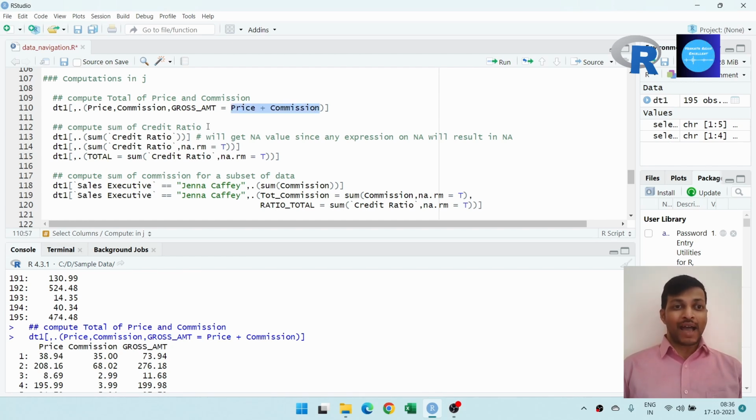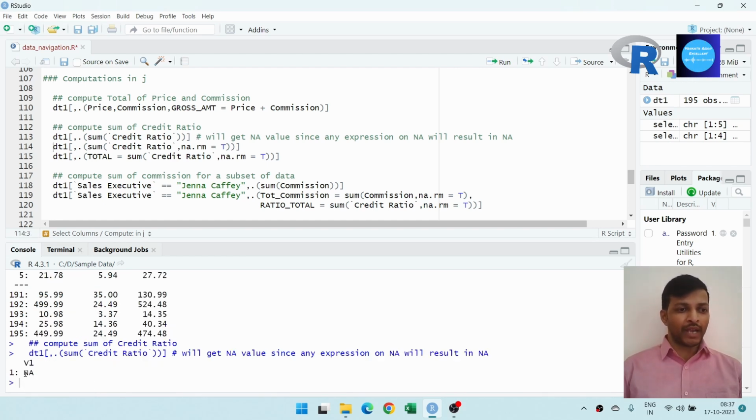Now let us try with some aggregations. Write the table name, comma, dot bracket open, sum of this column. Let us try by executing this, Control Enter. Hey, I am getting NA values. Why? In all mathematical operations, if any one of the values is a null value, all the output will show as a null value. To avoid that, there is an option to ignore the NA values.